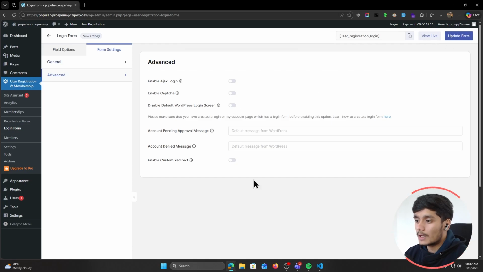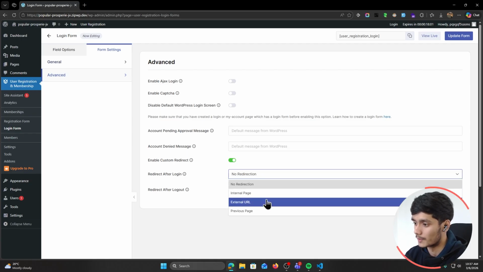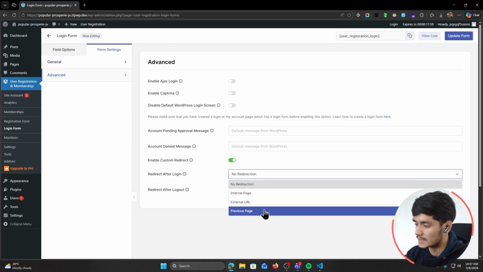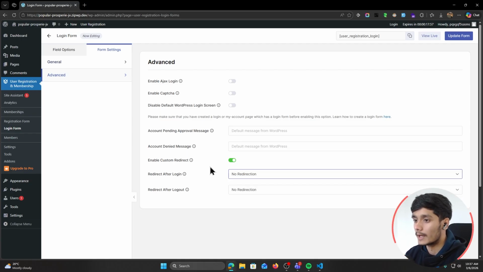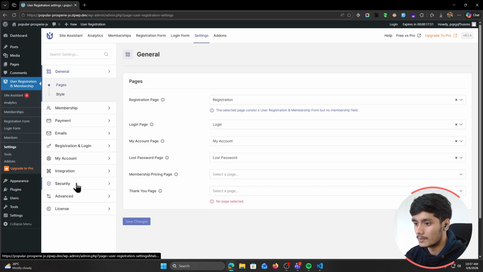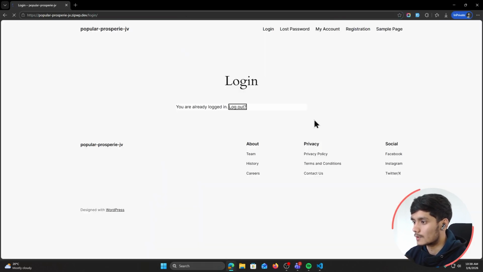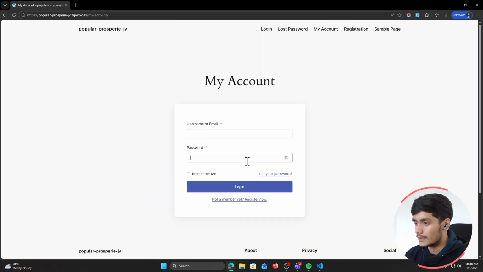It's totally fine. And if you want users to be redirected elsewhere after login, then you can enable this option. And yeah, you've got options for both login as well as logout as to where you want to redirect them, internal page, external URL, same previous page, wherever it is that they came from. Yeah, you can do all that. And there's one more thing that you can do. And that is if I go here within security, we've got this option that says enable hide/show password. Let me show you what it does. I'm just going to log out here for a second. So right now you can see here, if I type in the password, it's completely hidden.